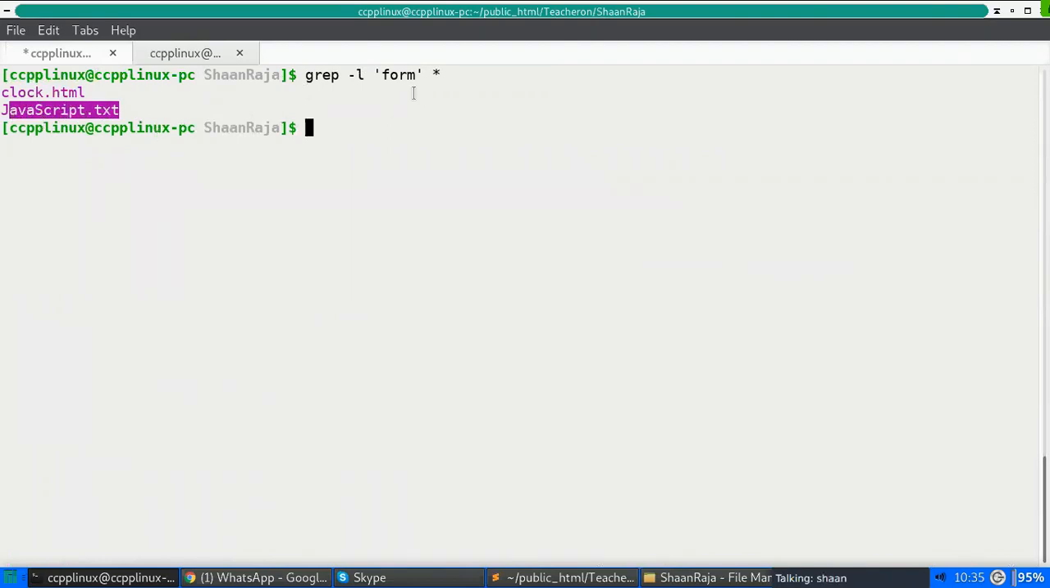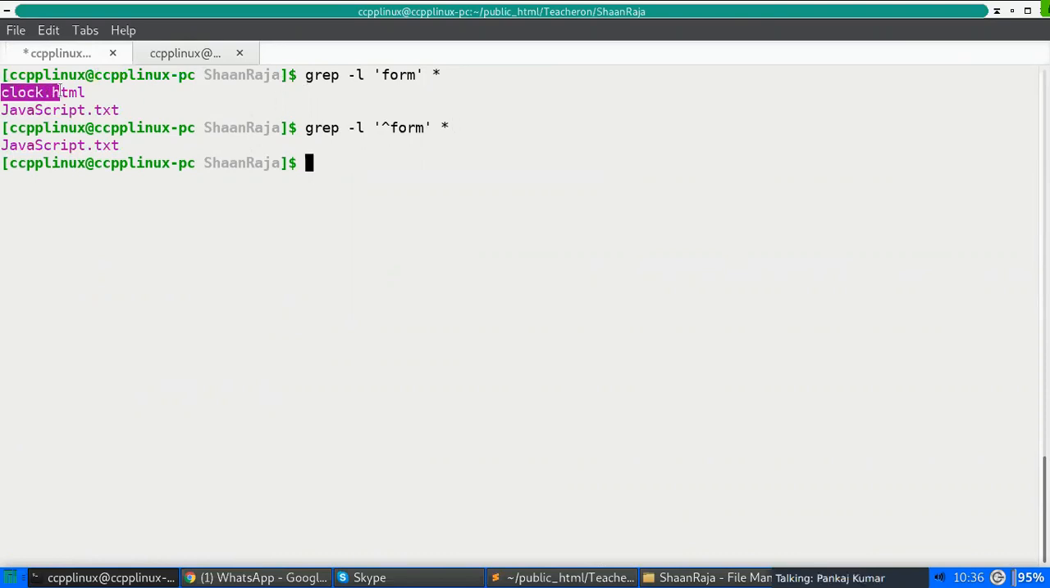And now we can again write different types of conditions here. For example, write this caret and form. So now this is a pattern. It means the file should contain a string or a statement which is starting from this word form. It is not having a line which is starting with form.